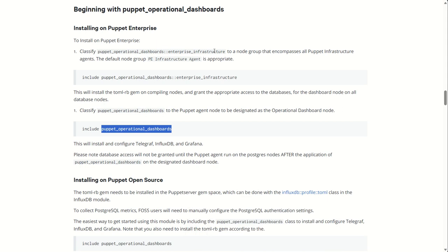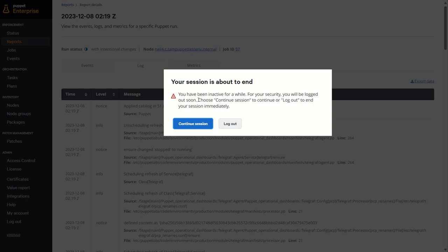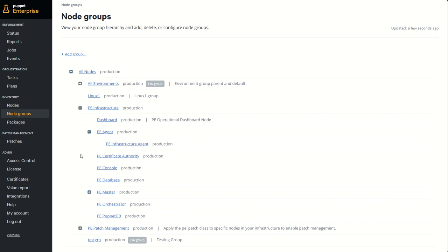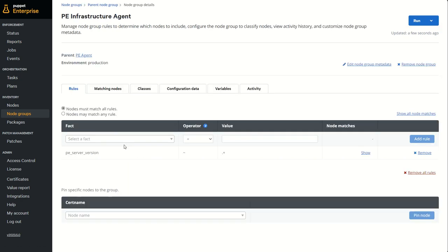Let's just jump into my Puppet, and let's just go to my node groups. So the first node group is PE Agent, PE Infrastructure Agent.